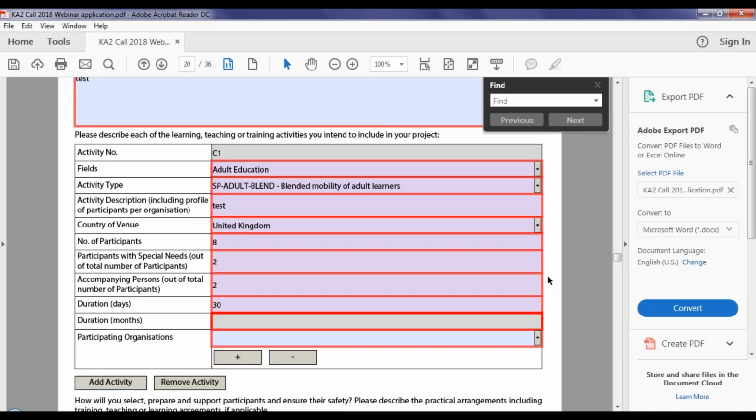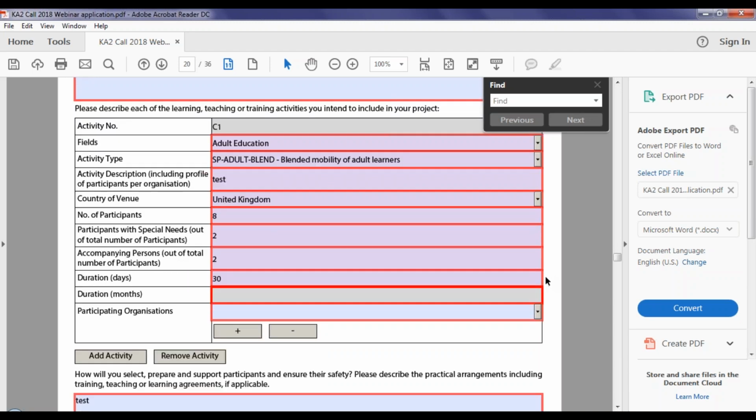As a reminder, the program guide contains information about the different types of activities that are possible for each field. When you input the number of participants, this is the total number for this activity, which includes participants with special needs and any accompanying persons. You will need to input the duration in either days or months, which depends on the activity type you have selected. Since I have chosen an activity that can only have a short duration, the box for months is grayed out and cannot be typed in.